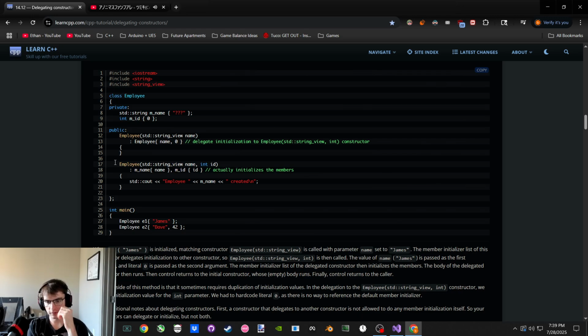The member initialize a list, delegates initialization to the other constructor. How exactly that works? No idea. A go to or something?